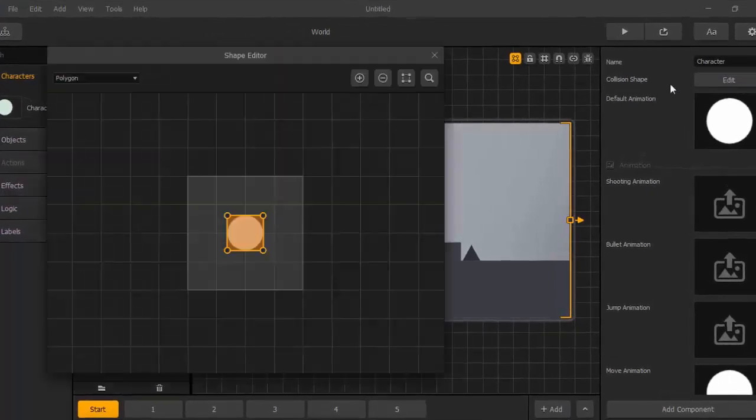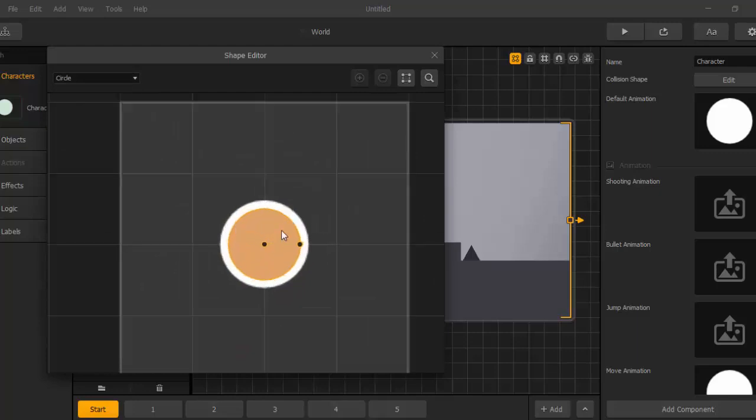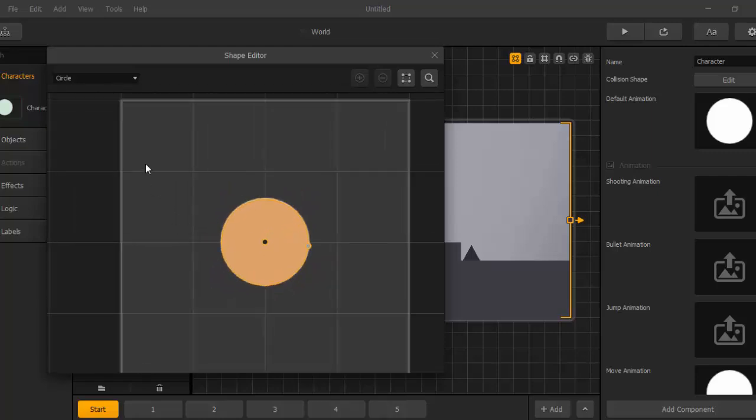Then we have the collision shape. That means the shape around the character when he collides with the ground, with other objects or with enemies. In this example, the character is a ball. So you have to change the shape from polygon to a circle, and then you can change the range from the shape around the character where he collides with other objects.